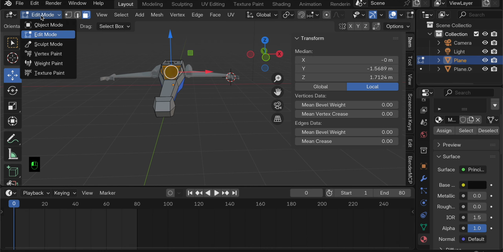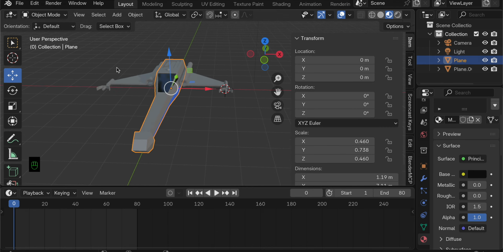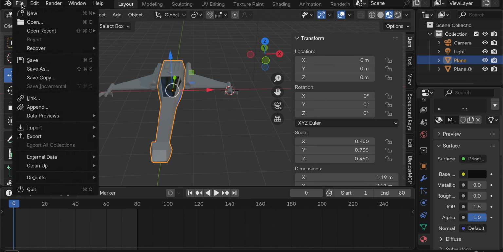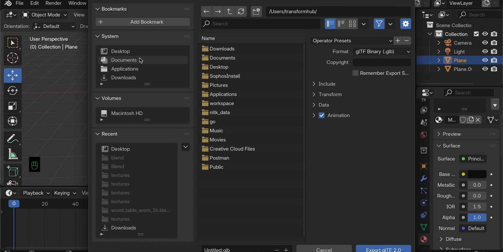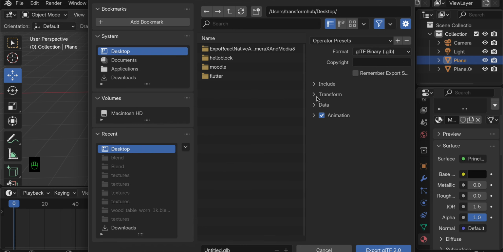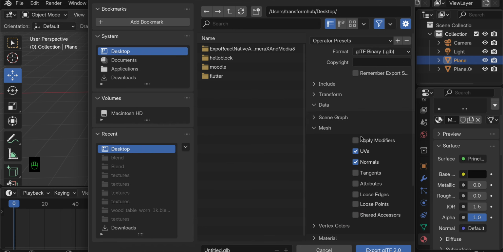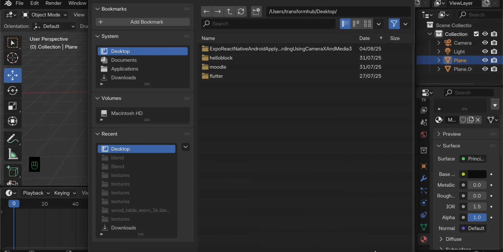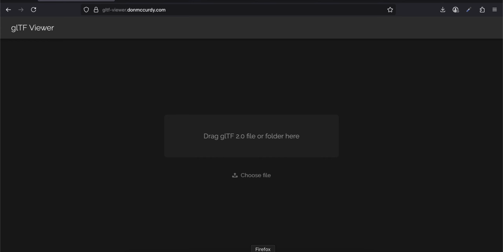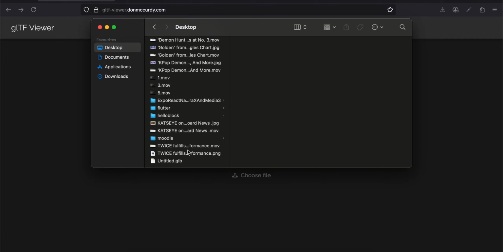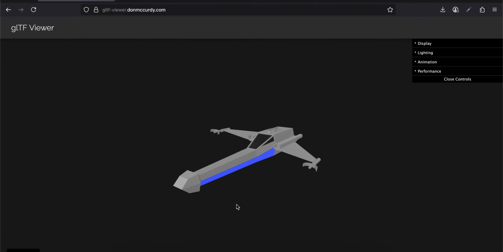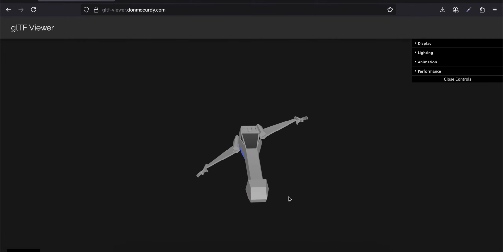So now let's just go to object mode, then just do file, export, gltf. I'll save it to desktop, data, mesh, apply modifiers, export gltf. I'll come over here, I'll select this, and I'll just drag and drop the glb file, and here you can see the animation has been applied.